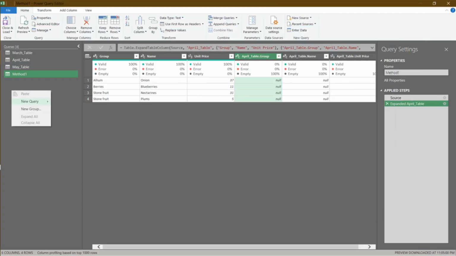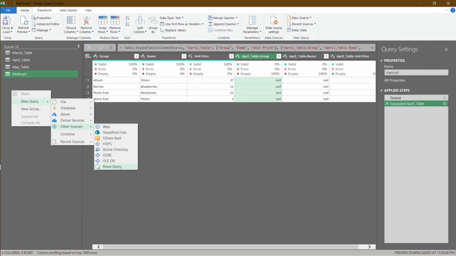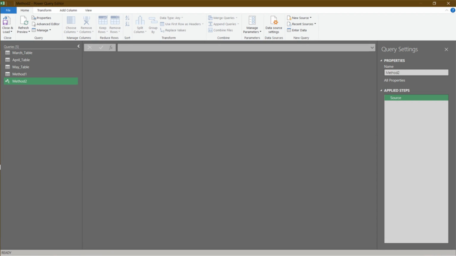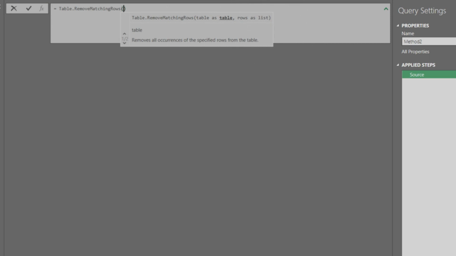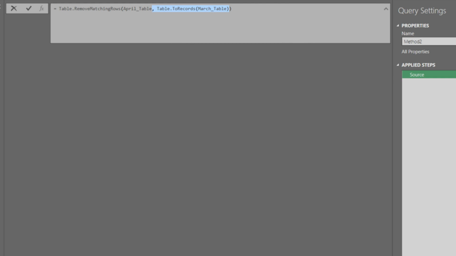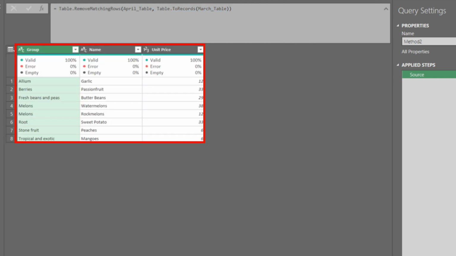Let's create a blank query, and I will show the simple M-code method to get unmatched items. The function we use in this example is Table.RemoveMatchingRows. It has 2 mandatory arguments, the primary table and a list of records we want to remove from the primary table. Assuming we are in April, then the primary table is April table, and we need Table.ToRecords function to turn March table into a list of records.